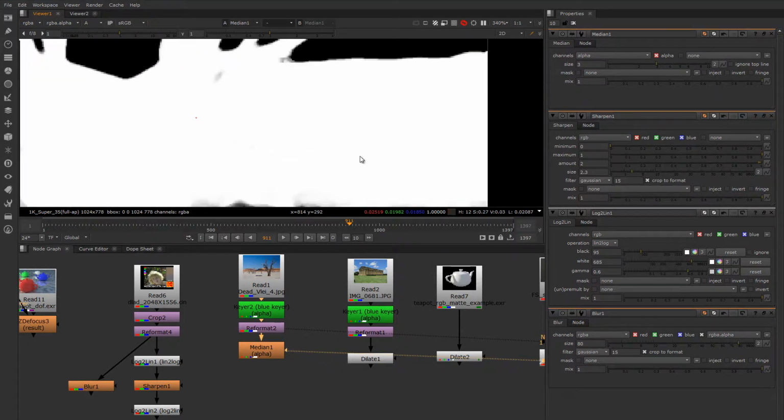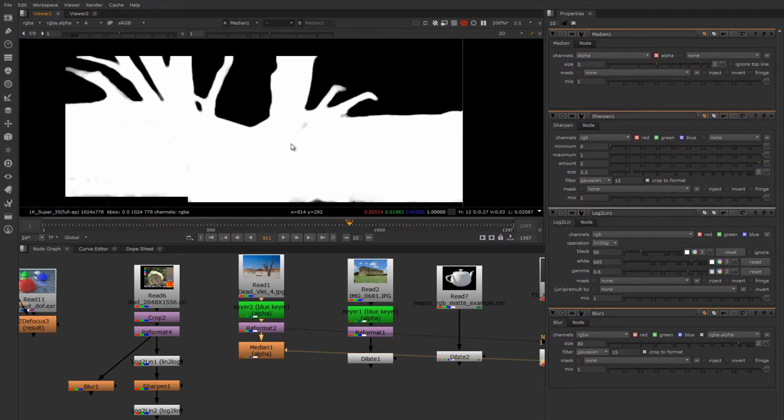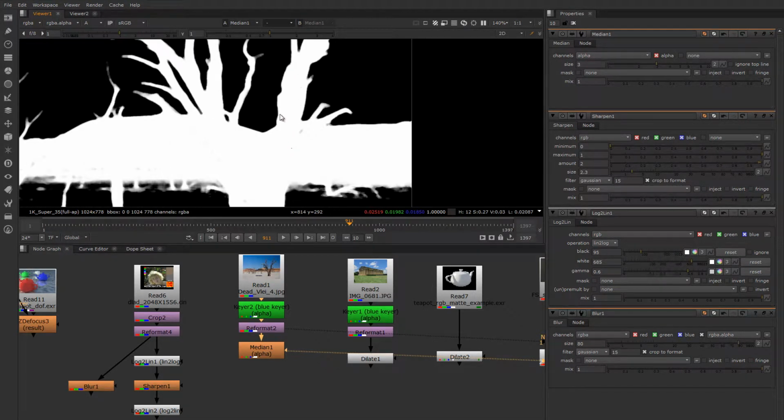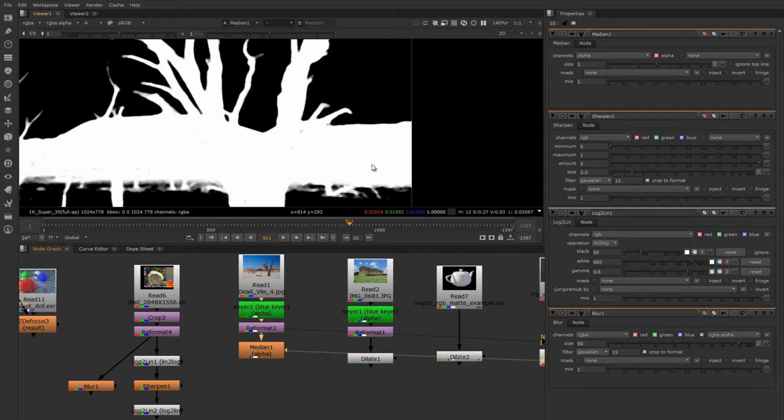Something to be aware of, though, with median filters is they tend to be very expensive to run, and they'll also eat up all the details along the edge of a mat, not just the speckles. So you've got to be careful with them.